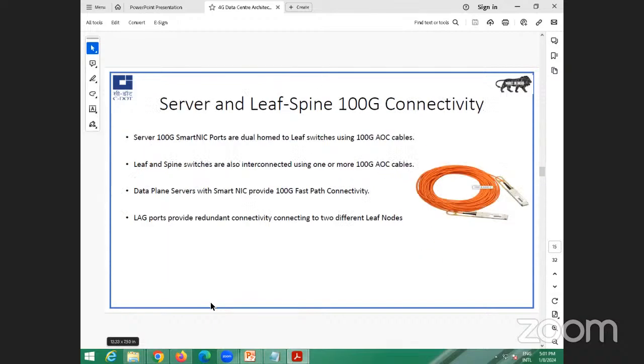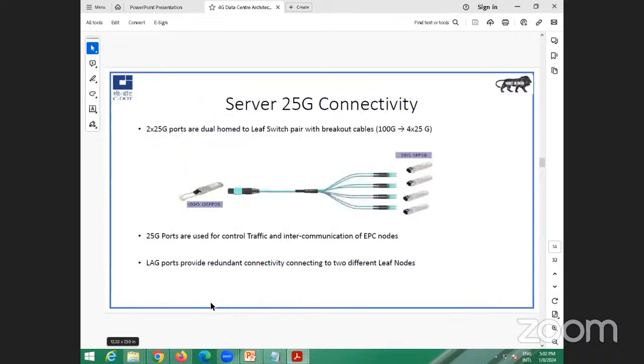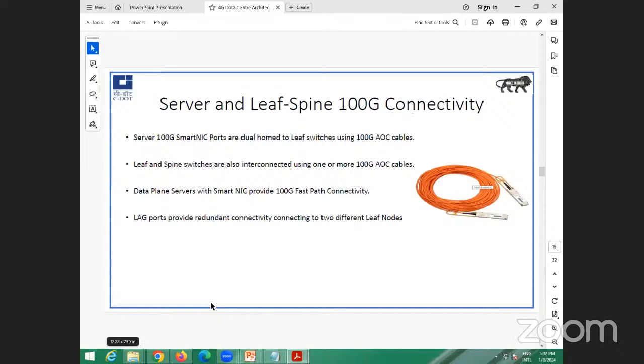But in the diagram, the P routers are also not connected. P routers actually belong to the BSNL side, so they have to handle that. Ours is up to the spine routers that will provide. So for the DP server and leaf and spine, we use 100G connectivity.